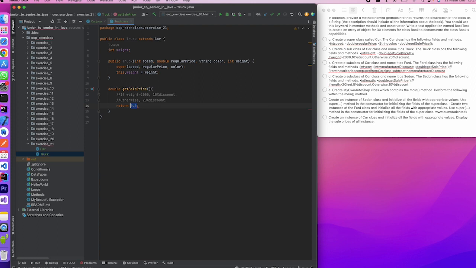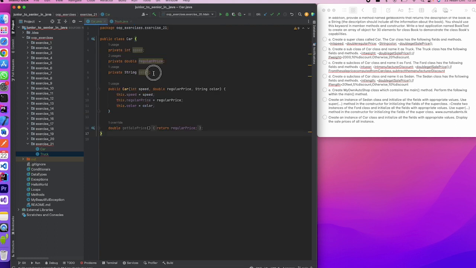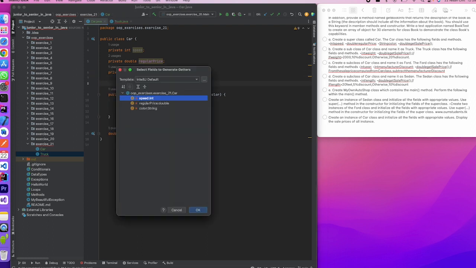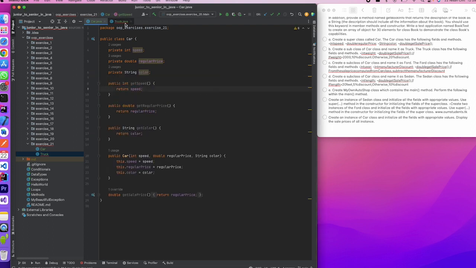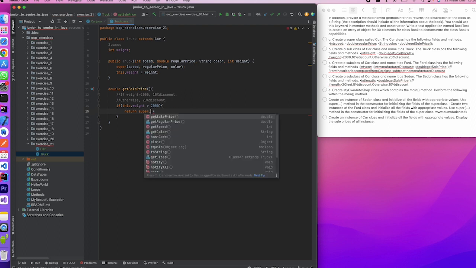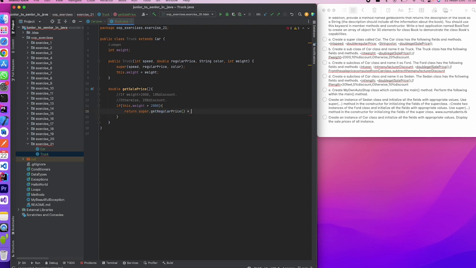Okay, I gotta check if this dot weight greater than 2000, it will return the regular price. Actually, the super dot regular price. Yeah, there is a problem because I'm not taking this. Let's create getters, all of them. Let's get these prices from there. We're gonna use the get regular price times 10%, because this will give us the 10% of that regular price. Otherwise, 20% discount. Yeah, that's what it should be.